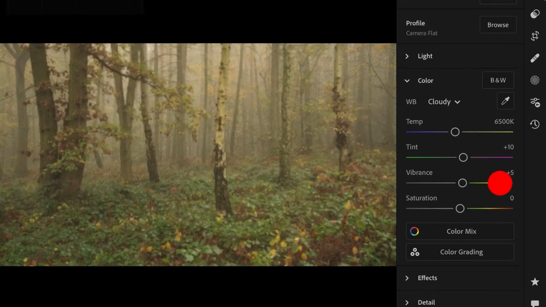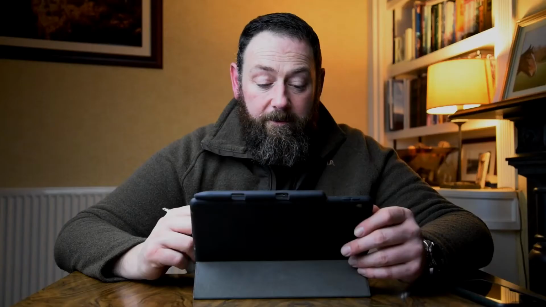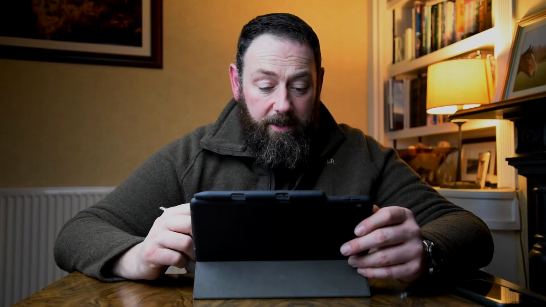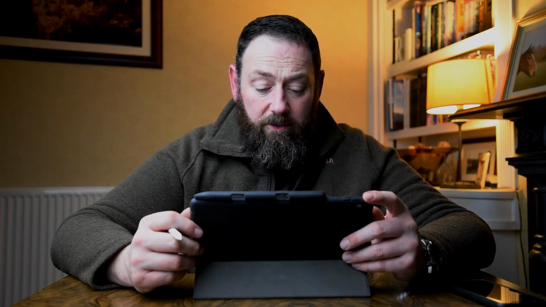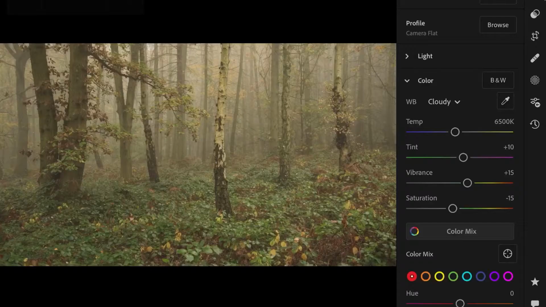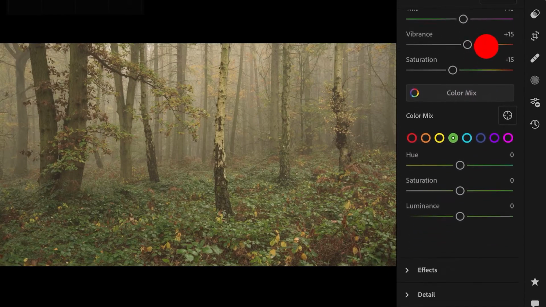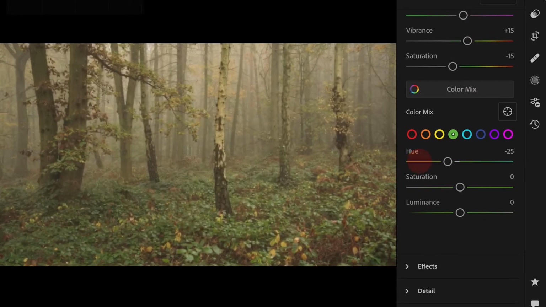Now, one of the things I do tend to do is boost the vibrance a little bit, but I also like to drop back the saturation, usually by an equal amount. And as I'm looking at the scene now, it's not looking too bad, but the greens are a little bit overpowering. So I'm going to go into the colour mix, into the green panel, and move the greens towards the yellow slightly. Probably a little bit more. Just going to knock back the saturation slightly.